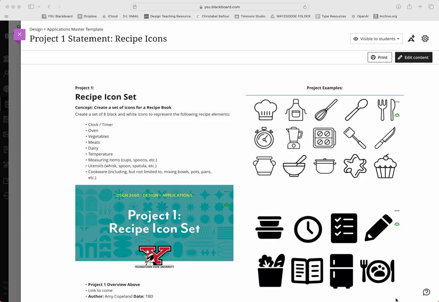So for this project, you're going to take what you learned in Adobe Illustrator and you're going to create a set of 8 icons. These are going to just be black and white icons, and they should represent the following recipe elements: a clock or a timer, an oven, vegetables, meats, dairy, temperatures, measuring items, utensils, and cookware.